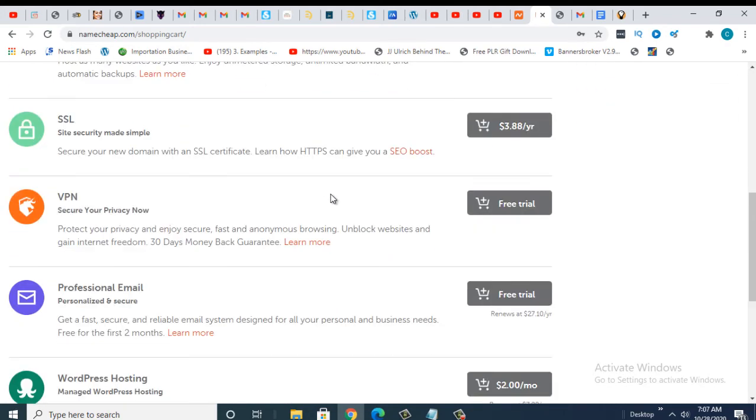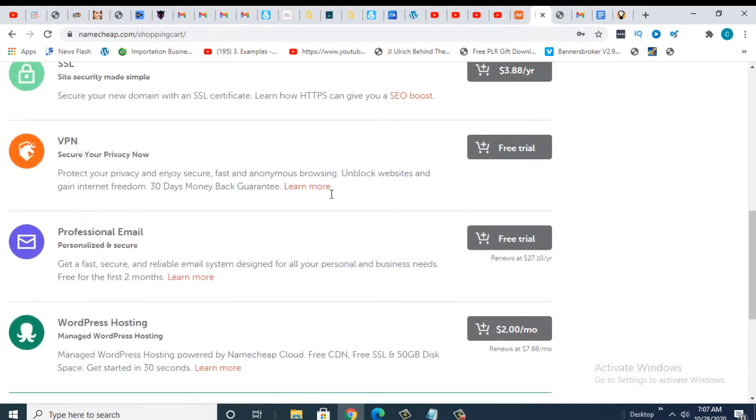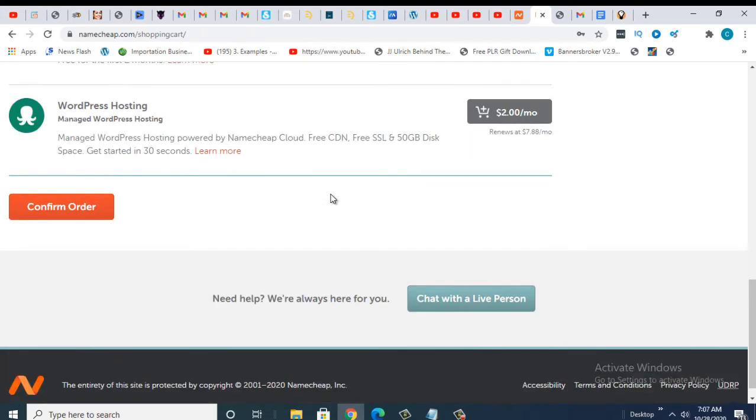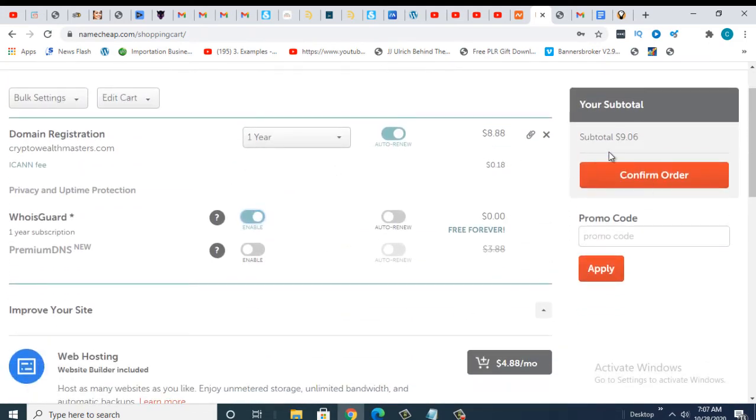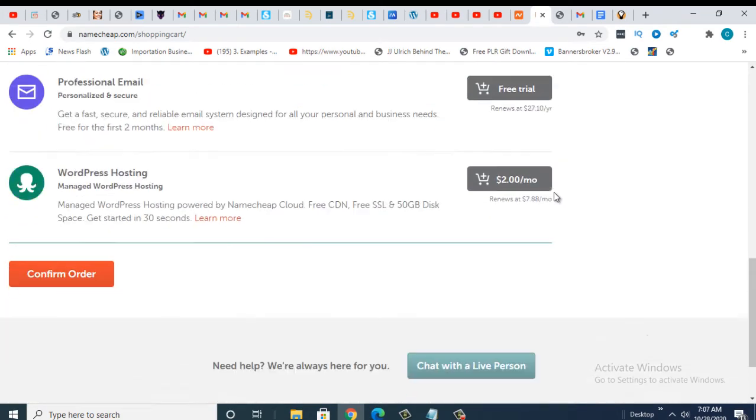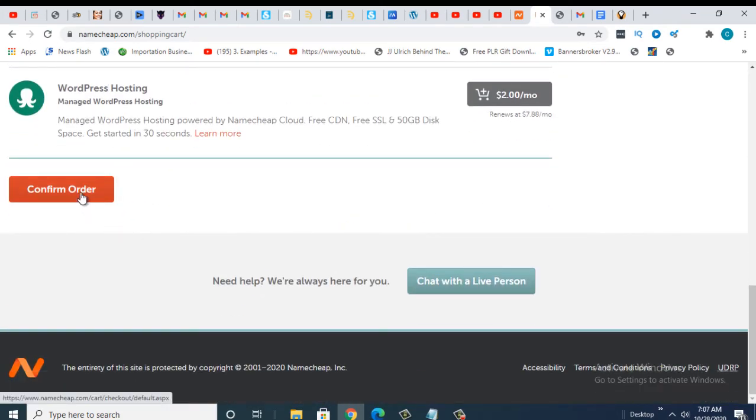So all these are other values you might check if you need them, but I don't think you need them for now. So once you're done with this, it's $9.06. All you need to do down here is click on confirm order.